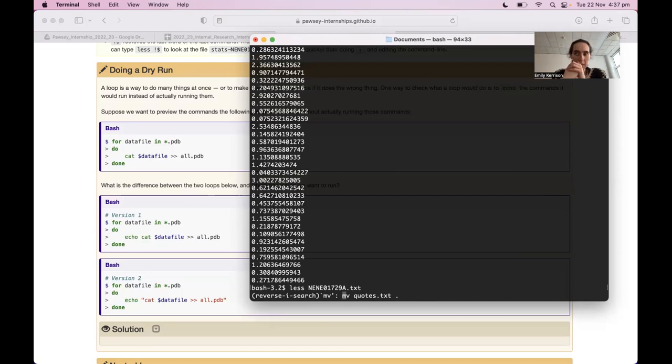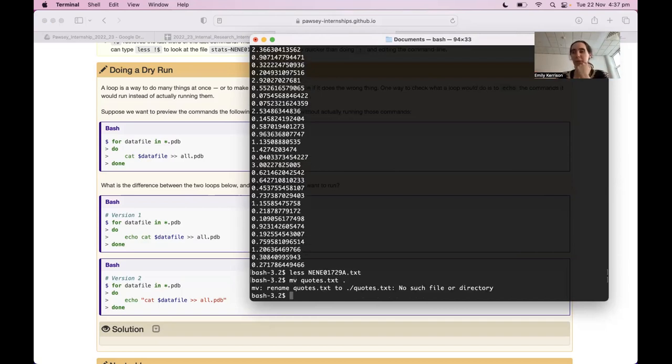All right. And then if I decide I want to use this command, move quotes.txt to here, again, I can just press the right or the left arrow key. That gets me out of search mode and I'm able to just press enter and run it. Of course, I don't have a quotes file to move here, but that's how you do it. Left and right arrow keys and enter. Sound good? Yep. Awesome.